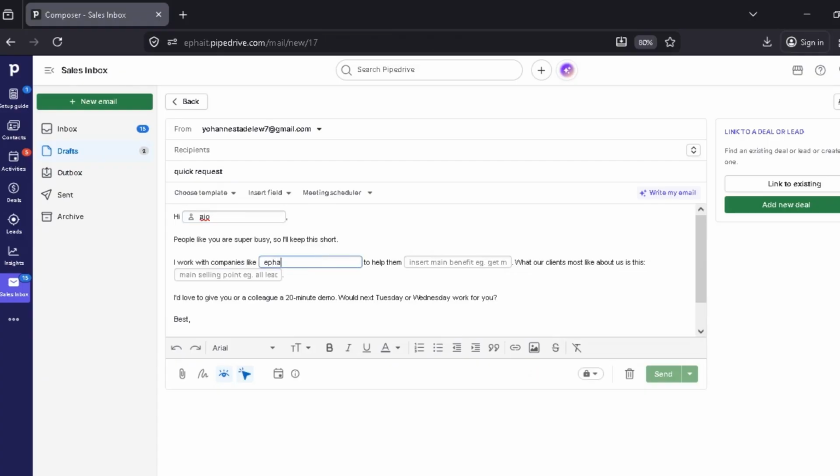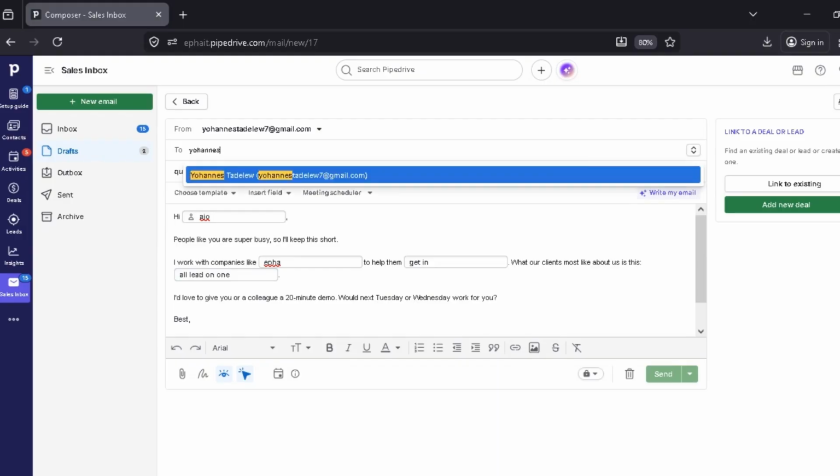Some templates include placeholders, like name or company, which Pipedrive fills in automatically. Take a moment to review the message. You can edit the text, adjust the tone, or add more details if needed. You can also add attachments or make final changes before sending.